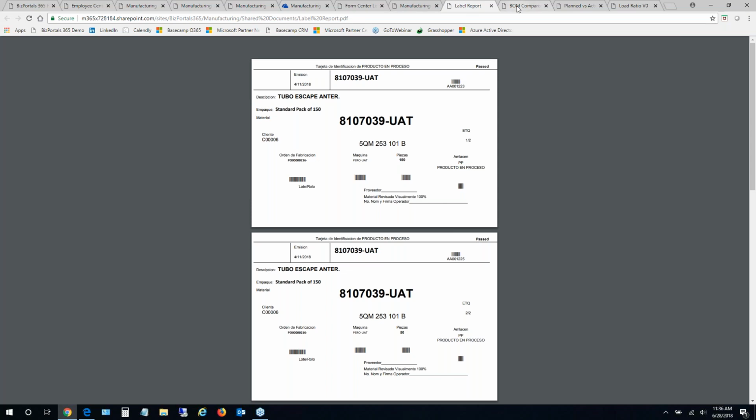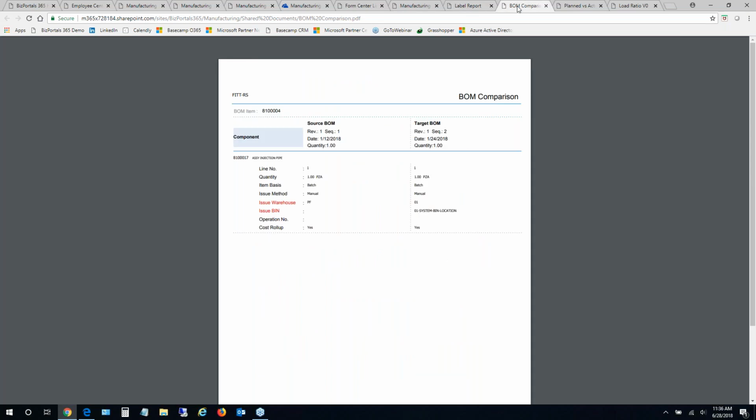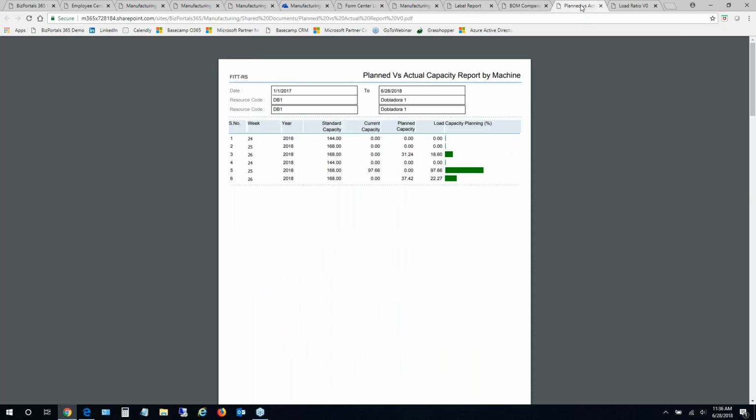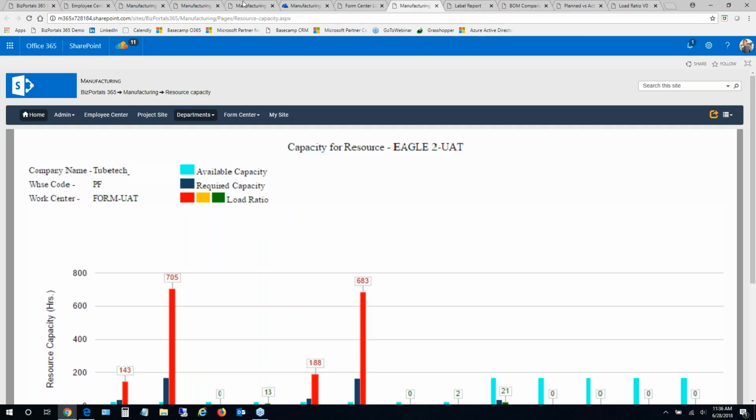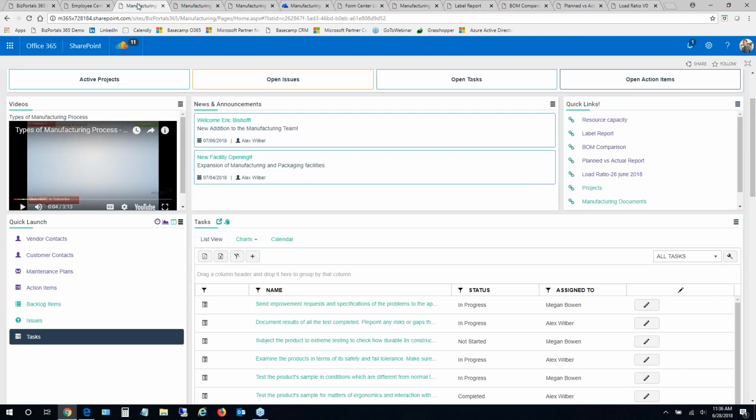So you could bring in all your reports here, bill of material comparisons. You can bring in your planned versus actual capacity reports by machine coming in either from an MES system or an ERP system. So they could just be published right here. So very easy to get to all of this information right in your department site, right? Otherwise, you do have to go to different systems and pull these reports up.